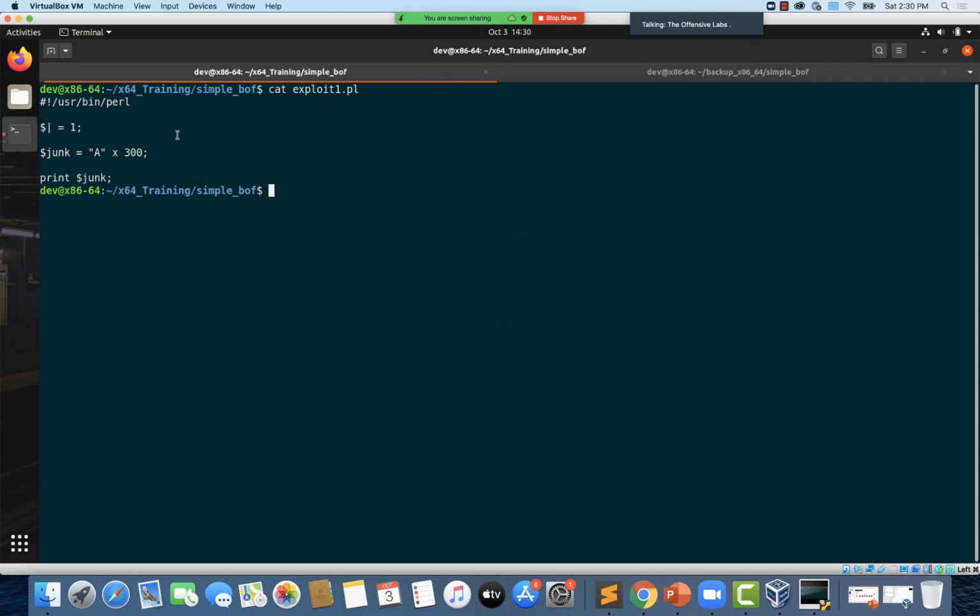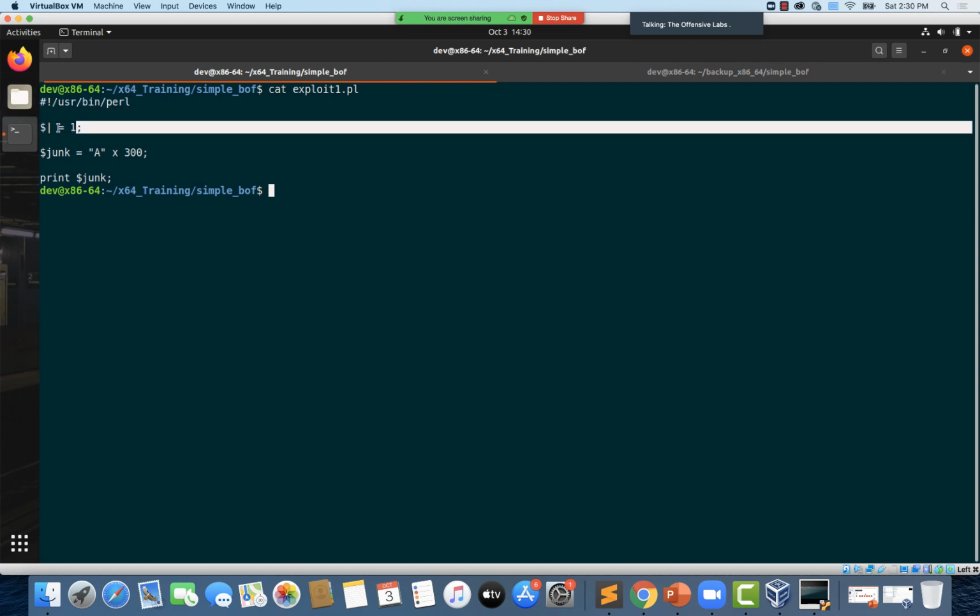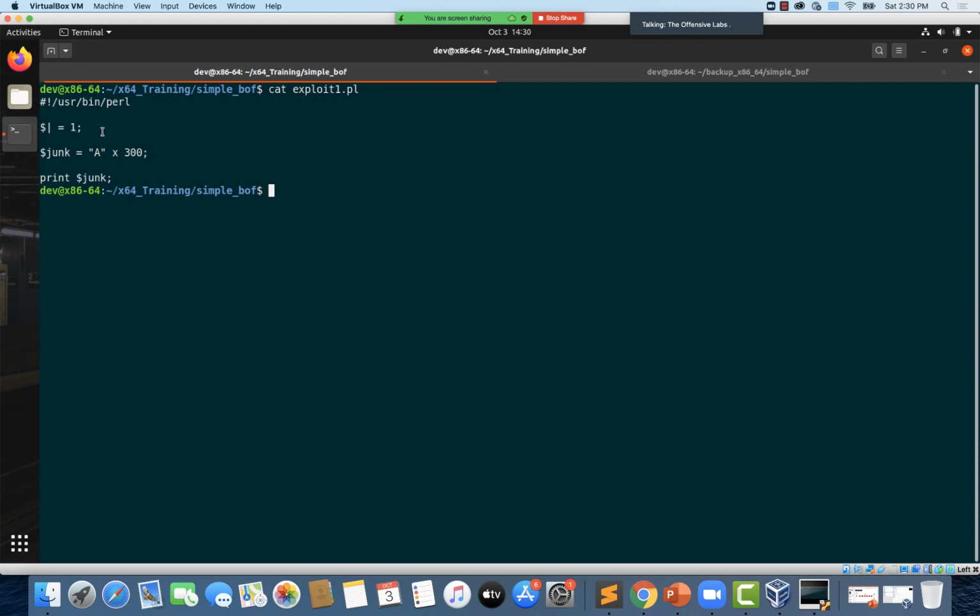As you can see, this is a simple Perl script. This is the shebang, and we have this line. I think this is just to process the buffer. Let me just explain that. I'll get back to that. I think that forces a flush after every write or print, so that's the reason we are using this. I think it just saves some time.